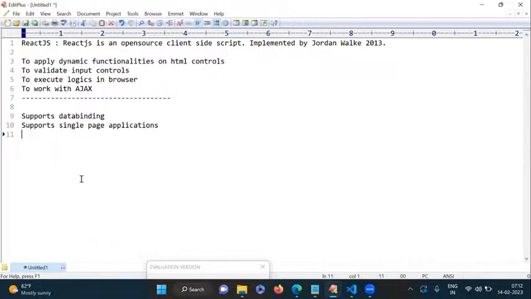Single page application means that without reloading the browser, we can navigate to other pages. For example, you are on the home page and you want to open about us or contact us. Then we send a request to the server, and that time the page is reloaded. But in this case, without reloading the browser, we can access other pages. That is the concept of single page application.